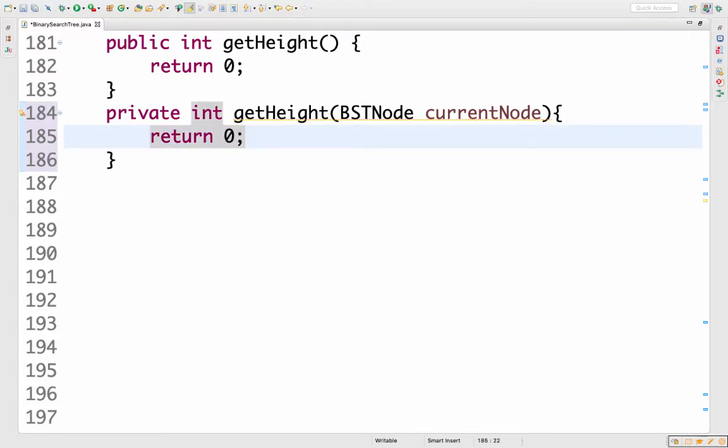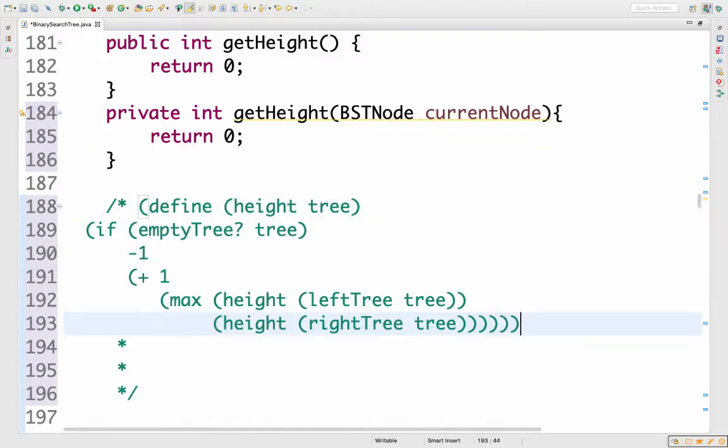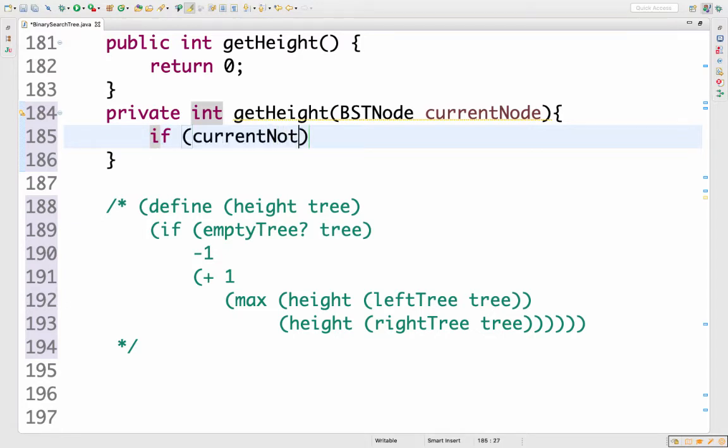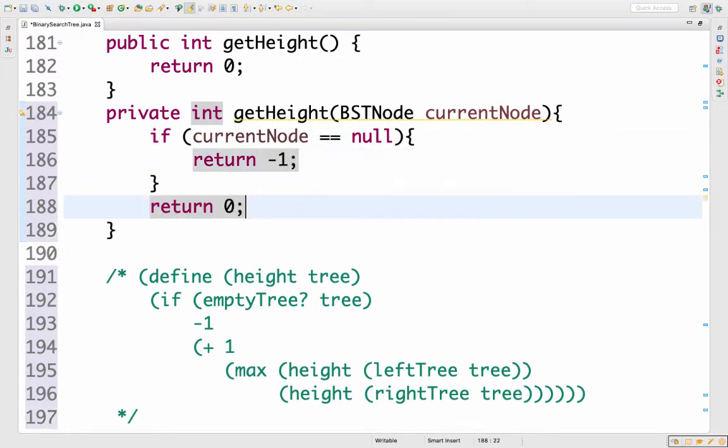Okay, so I'm going to work with this private get height method so that it can work more similarly to how I was able to write it in Racket. I'm going to paste in the body from the Racket so that I can use it as a reference. Okay, there we go. So my first thing is, what will it look like here when I should return -1? Well, if I get past a current node that's null, then I could think about returning -1. So I could say if current node is equal to null, I'll return -1. And I'll make sure I've still got a return value in there.